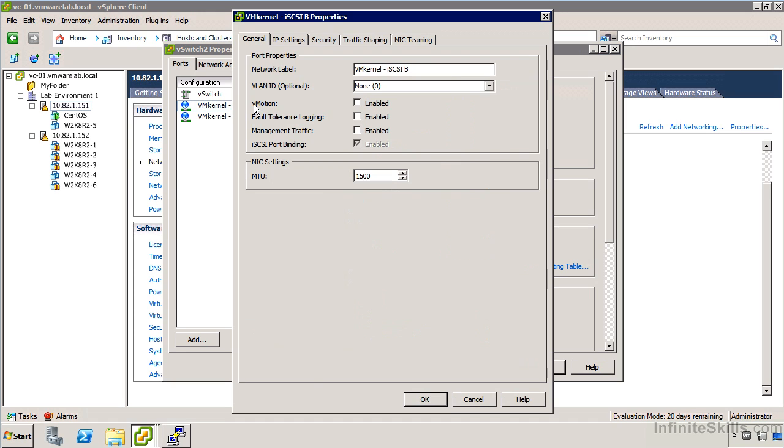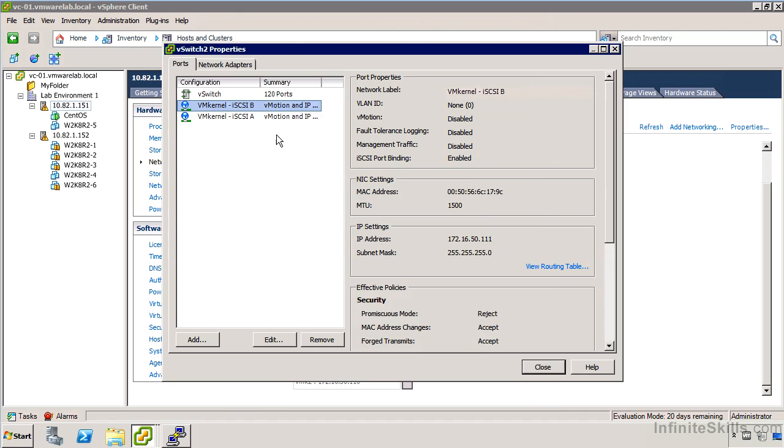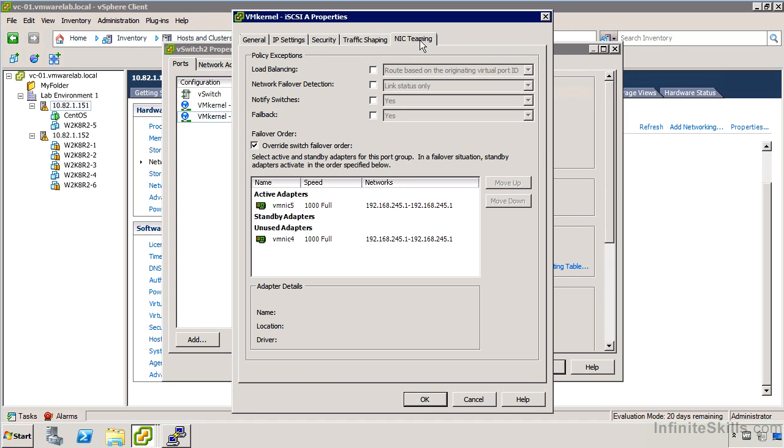But if we access the properties of those VMkernel ports, we can see for NIC teaming, rather than using the 2 adapters as active, I've got one marked as active and one marked as unused, not even in standby. And for the other, I've got the exact same configuration, but the NIC's roles are reversed, and one's active and one is just unused completely. So it's going to be the responsibility of the iSCSI software initiator to figure out what paths it should use and how it should be doing its load balancing. We just need to make sure that there's enough communication channels available for it to be able to do that.